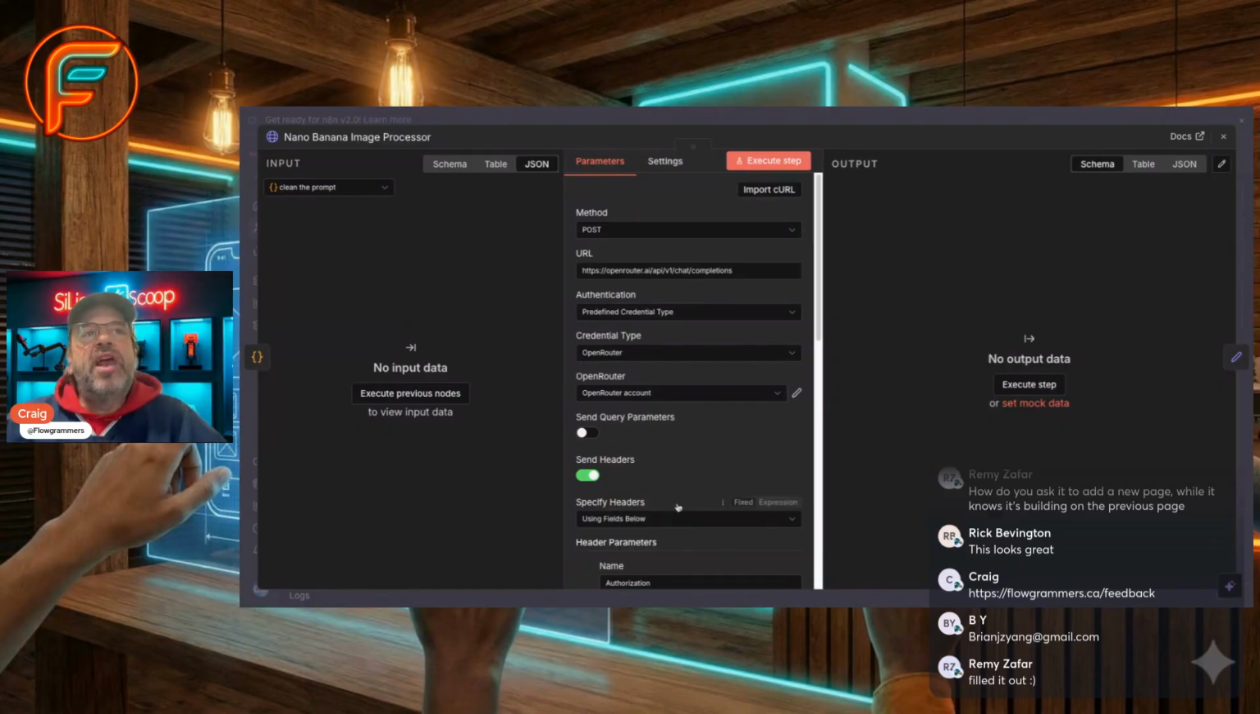This calls Nano Banana image processing via OpenRouter. Now you can call it via Gemini or whatnot. Like I explained before, I like using OpenRouter just because it's one set of API keys. Instead of having your credit card with everybody, you just have it with OpenRouter.